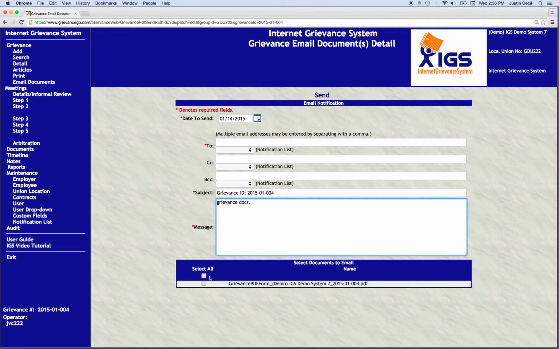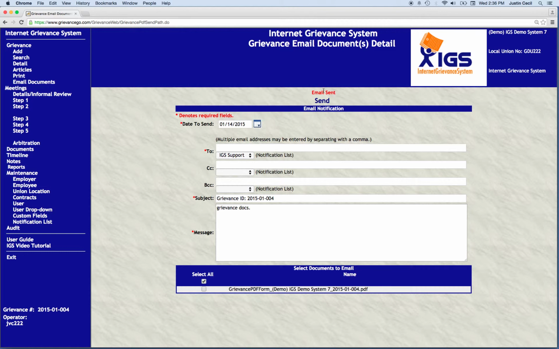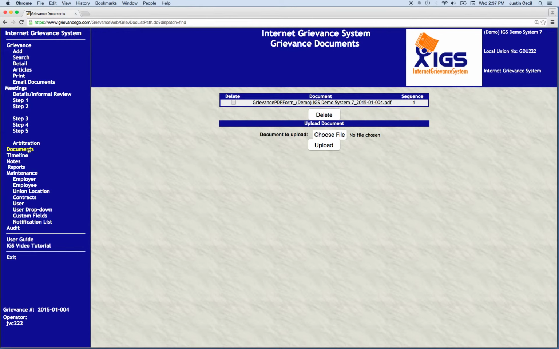Down here at the bottom, you'll be able to select all the documents that you want to send to these parties. And then you simply click on Send. It will say email sent, and it will send all the documents you need instead of you having to print them and mail them every time, or even print them, rescan them, and email them from your database. You can send them directly from your IGS. So that's the email documents feature. Of course, you'll have several documents you want to upload to each case, and you can do that within the Documents link. You click on Documents, upload them from there, and you're good to go.